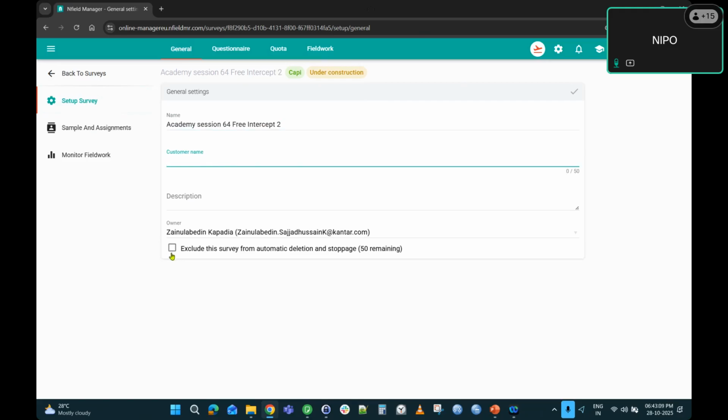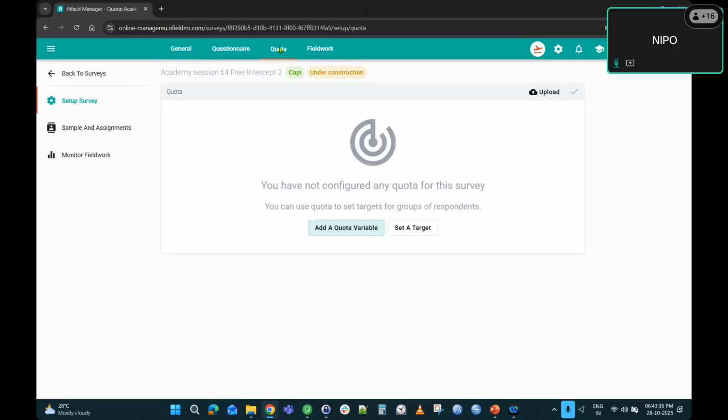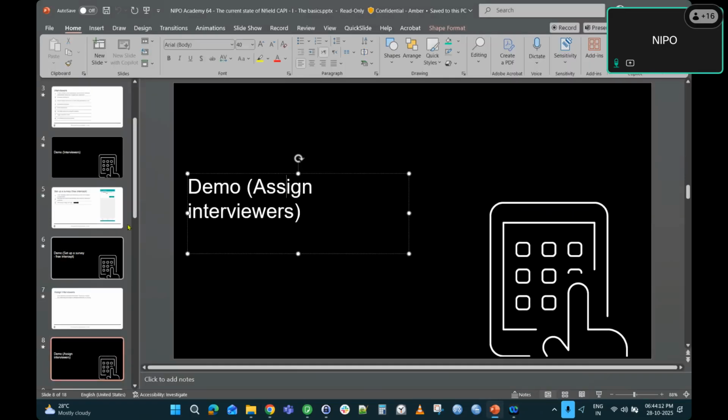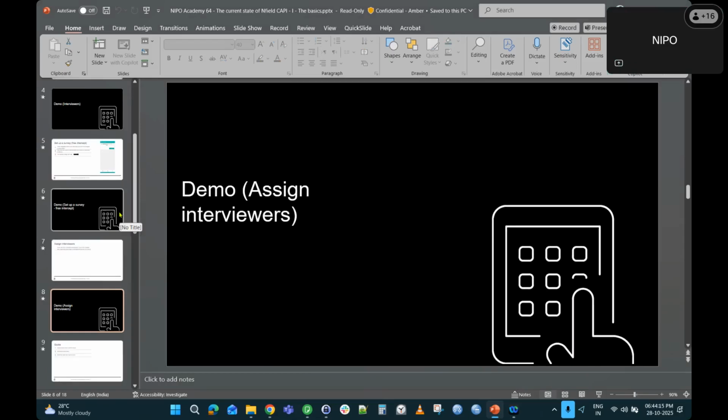We have one checkbox, exclude this survey from automatic deletion. When you enable it, it will not be deleted when the survey is stopped or not been used, from the automatic deletion list. This is another feature for which we already have another academy session. Okay, I hope all good so far.